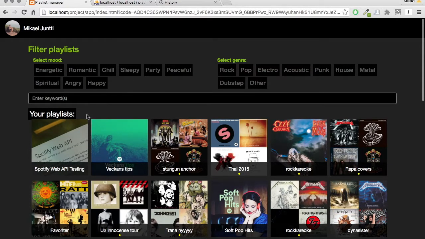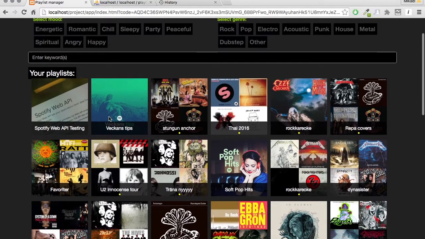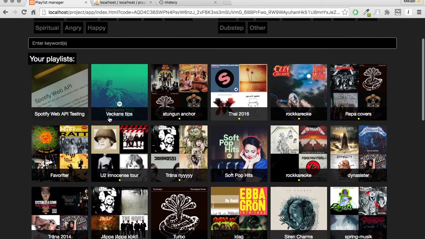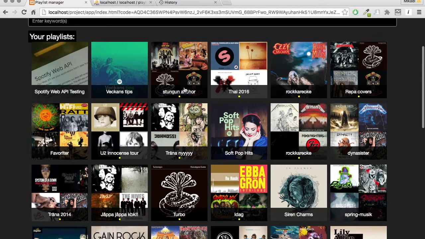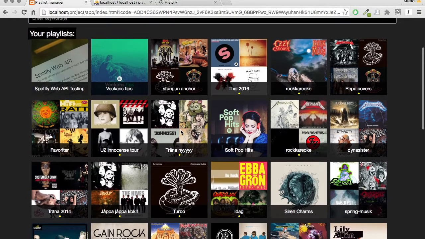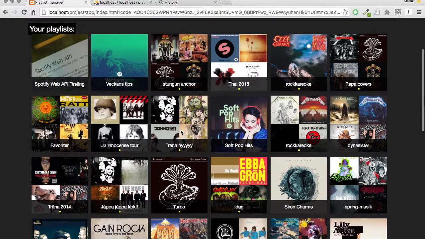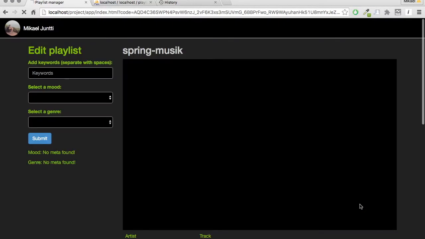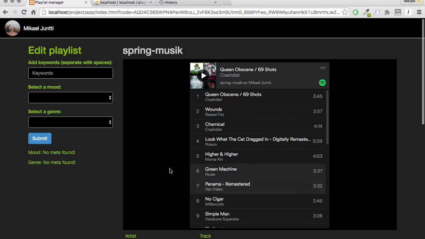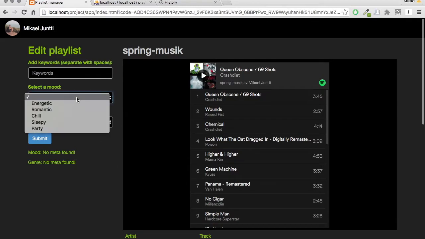So this is the main view of the application. Right now it lists all the playlists that the user has followed. In my case, these are all my playlists that I have followed. If I click on a playlist, let's take this one for example, we get taken to this view, and this is where we can start organizing by adding some labels to our playlist. So let's add a genre and a mood to this playlist.